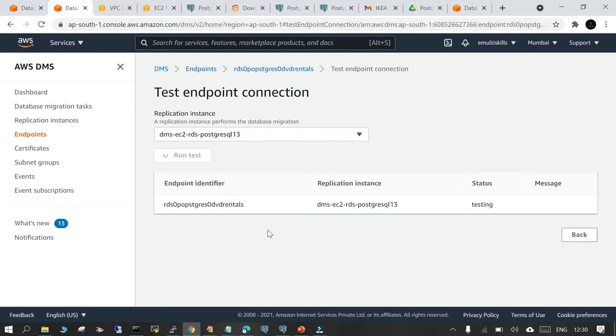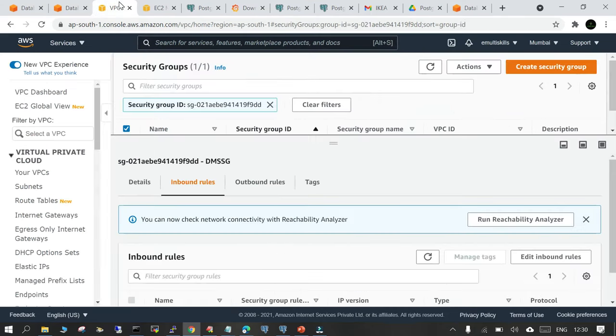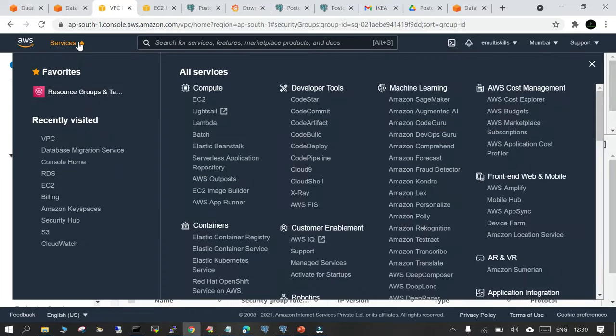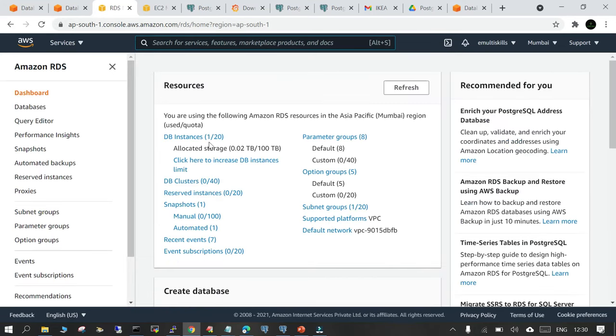Why is it going to fail? You have to have the security group of RDS ensuring that it is configured properly. So let me show you the RDS security group. If you go to RDS and check the security group of your RDS instance, you will be able to see the details. And this is going to be very, very important, very critical. Otherwise, it is going to take away a lot of your time just in troubleshooting.